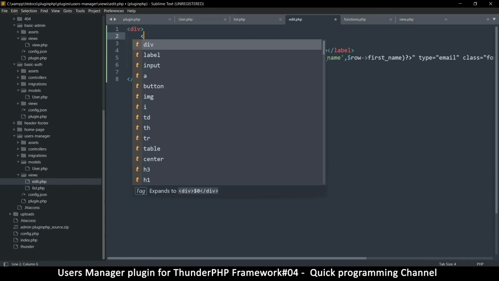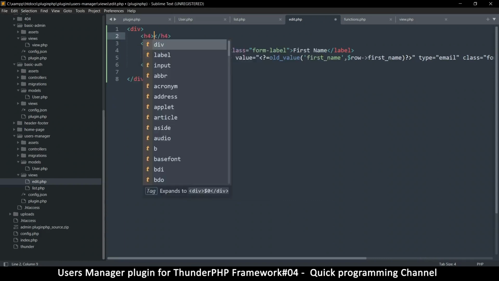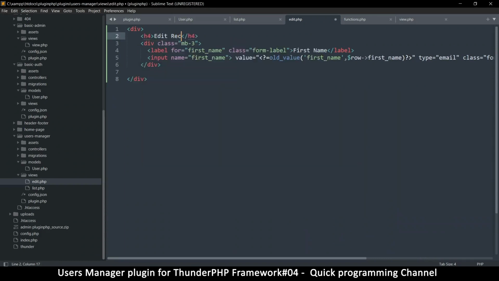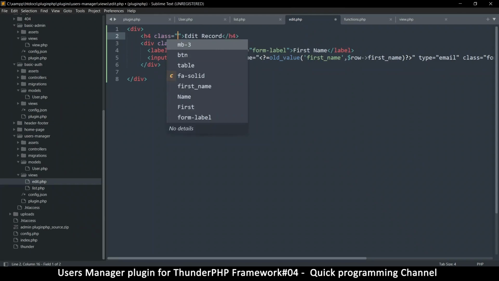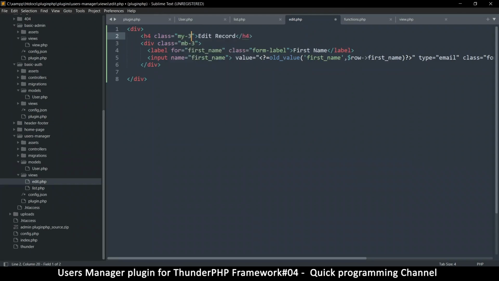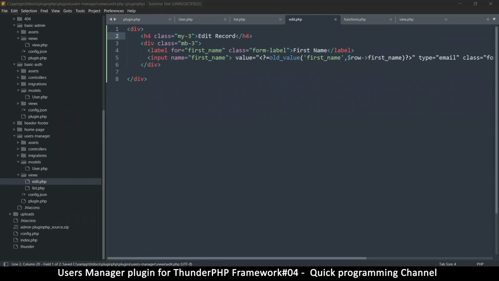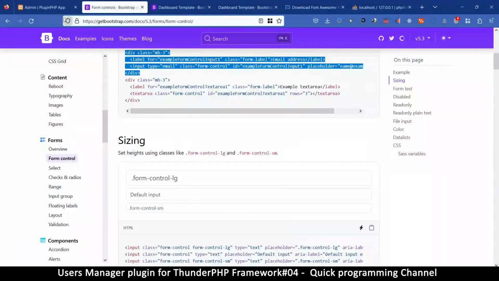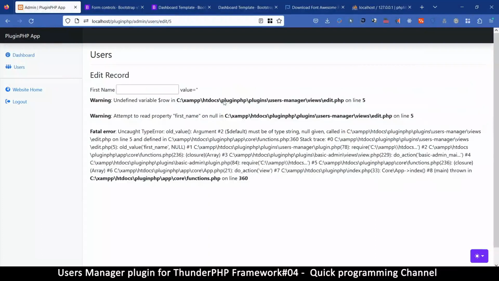Then here let me add maybe h4 and say edit record like that. And I'm going to put a margin class on top and bottom. I'll put maybe 3 like that. Okay, so let's see how that looks if I refresh, and this is what we get now.